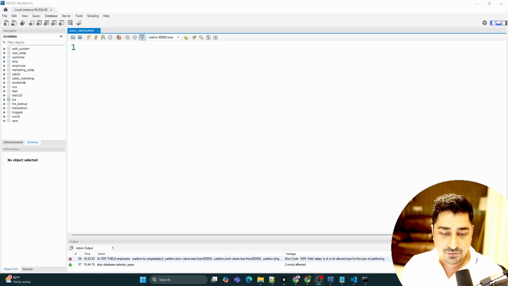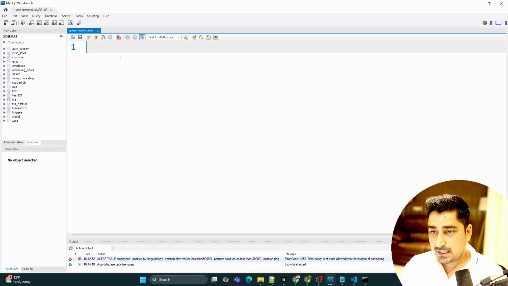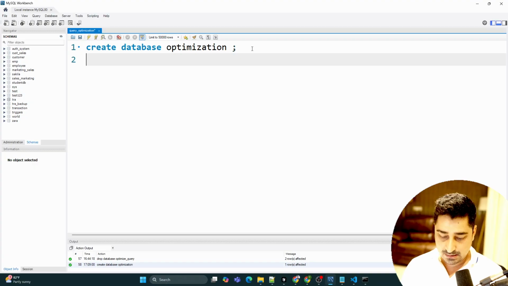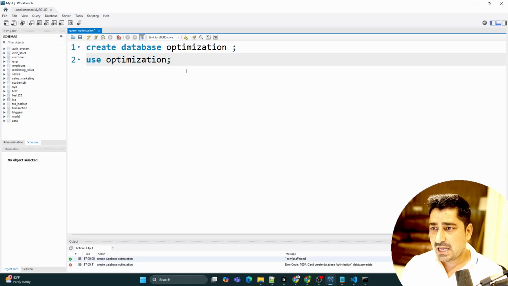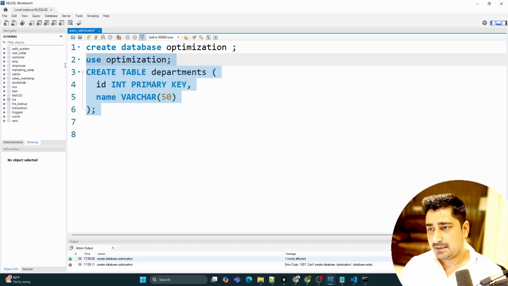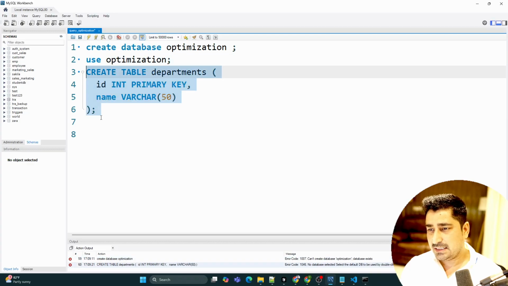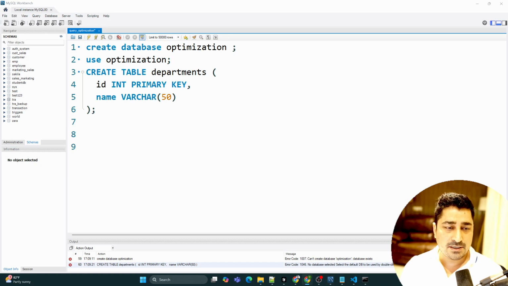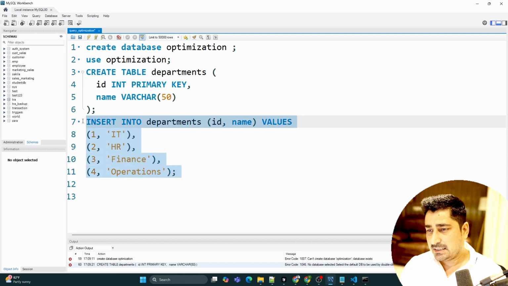Okay, so we have to do some sort of planning and preparation. So we have to create a database. So here, create database, migration optimization. Fine. So this is the database I will be creating, and then use this database. So optimization. So just go ahead and use this database. Simple. And inside this database, I'll be creating a table, by the way. So let's create a table called department over here, a simple table with ID and name. And then let's try to insert some data with respect to ID and name.